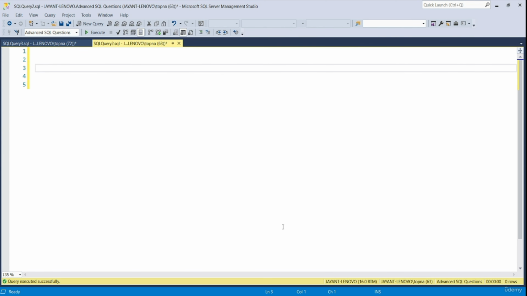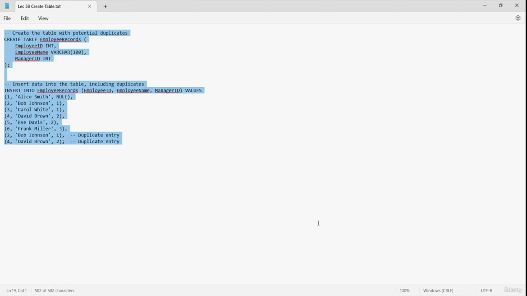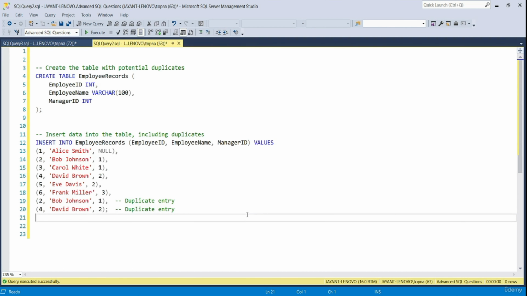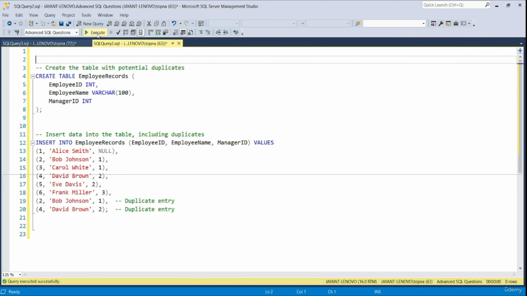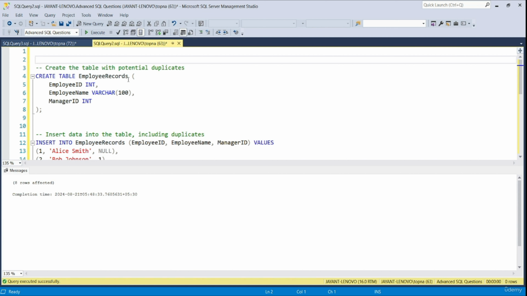I have a piece of code ready so that we will be able to create the table and use this table for analysis. I will open SQL Server, paste it, and create a table named EmployeeRecords, which should reside in the database named Advanced SQL Questions. I already have this DB selected, so I will simply execute it. 8 rows impacted, and you can see that the EmployeeRecords table was created.